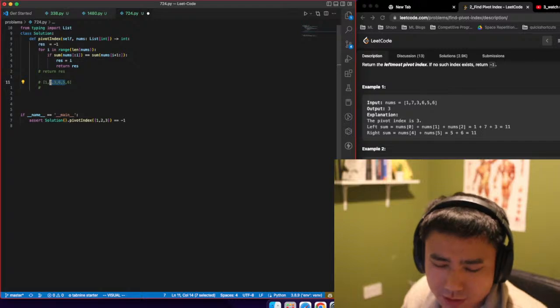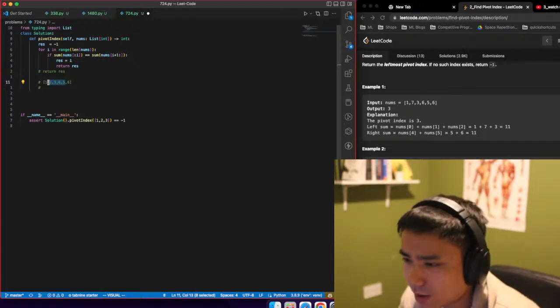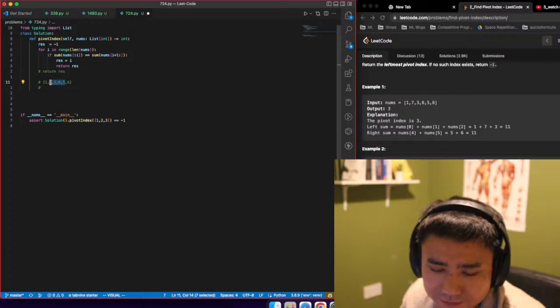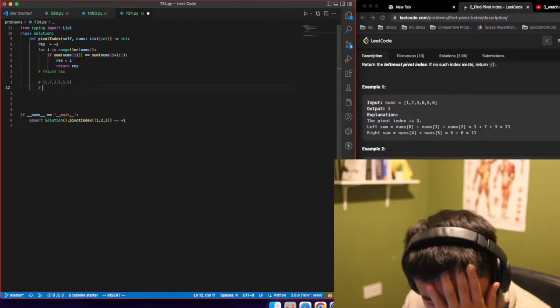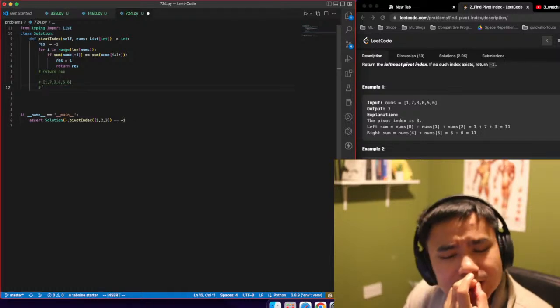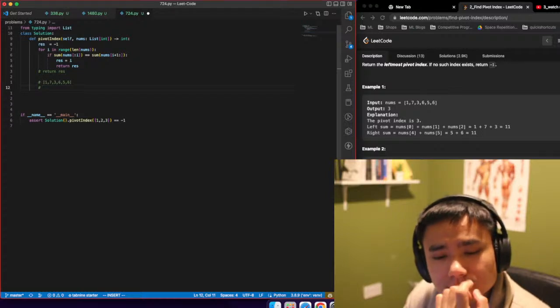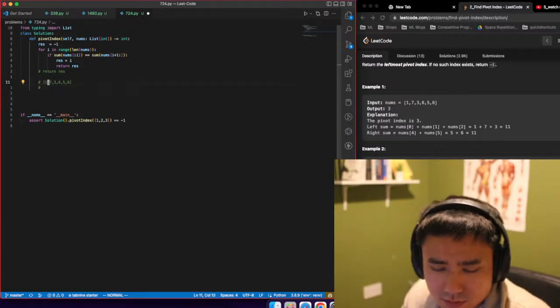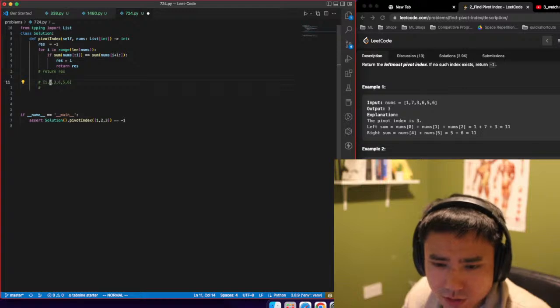Interesting. Do you see there's like overlap over here? I'm not overthinking this, but do you see this? For 6 you need to find the sum of 7, 3, 6, 5, and for 1 you need to find the sum of 7, 3, 6, 5, but 6. Interesting. I just feel like there's double work being done over here. 7, 3, 5, 6 is being summed twice. Interesting. Okay.